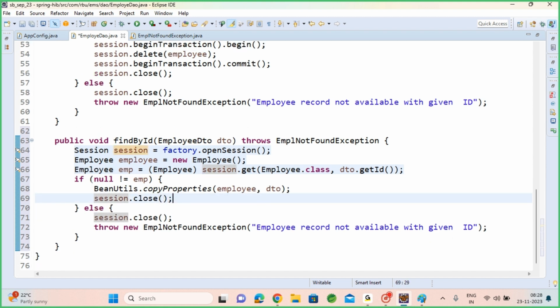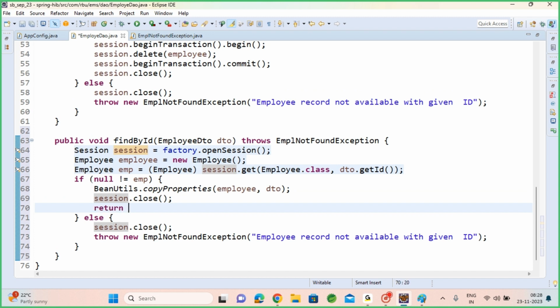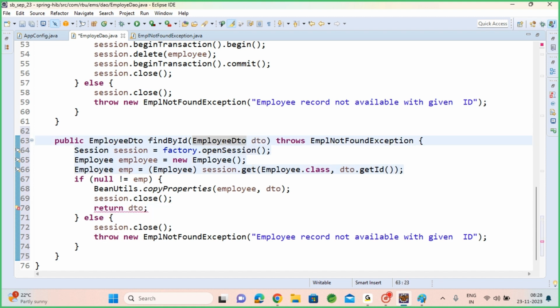Return the DTO object. Return DTO. So while coming in, the DTO will bring only the ID. While returning, we are returning a DTO with the data. In case the data is not available, throw the exception.